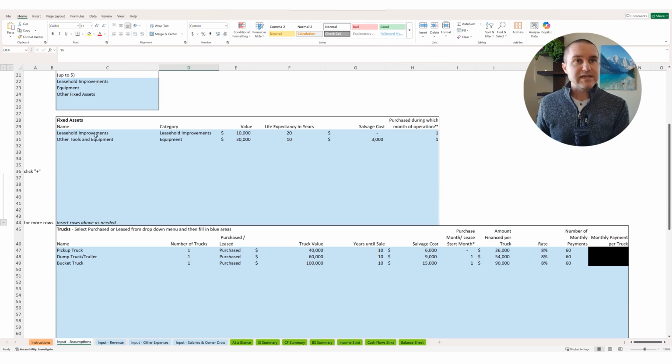Okay, in terms of fixed assets, here's where we can add assets other than trucks. We have a section for trucks down below, but this would be an area where, let's say you did have an office. You may not need an office, but if you did, let's say you had an office space or even like a warehouse space or a storage space, and you wanted to do some improvements to the space.